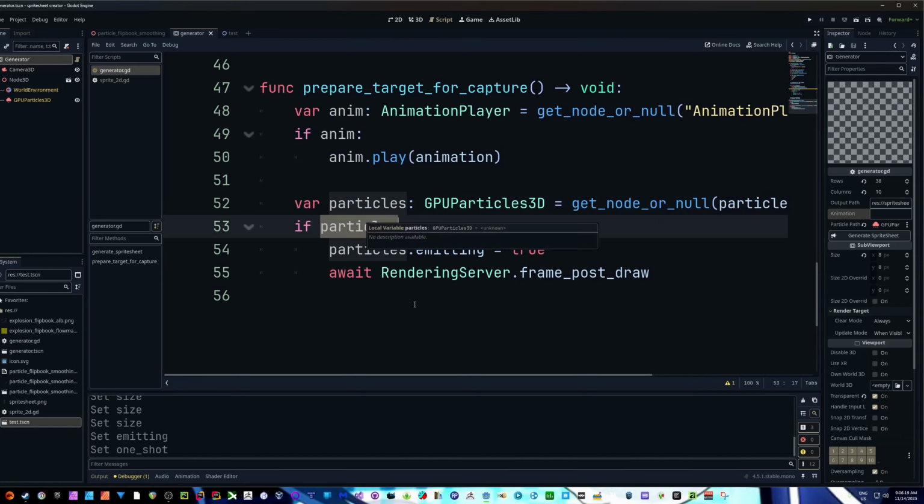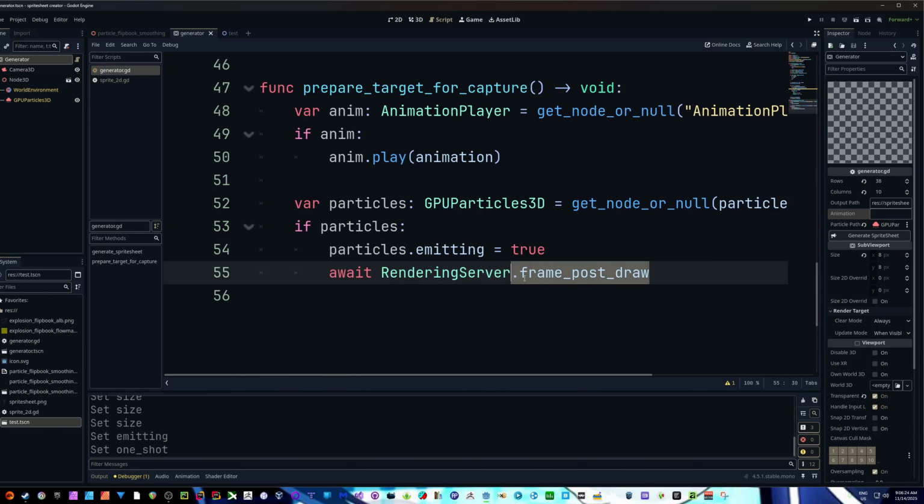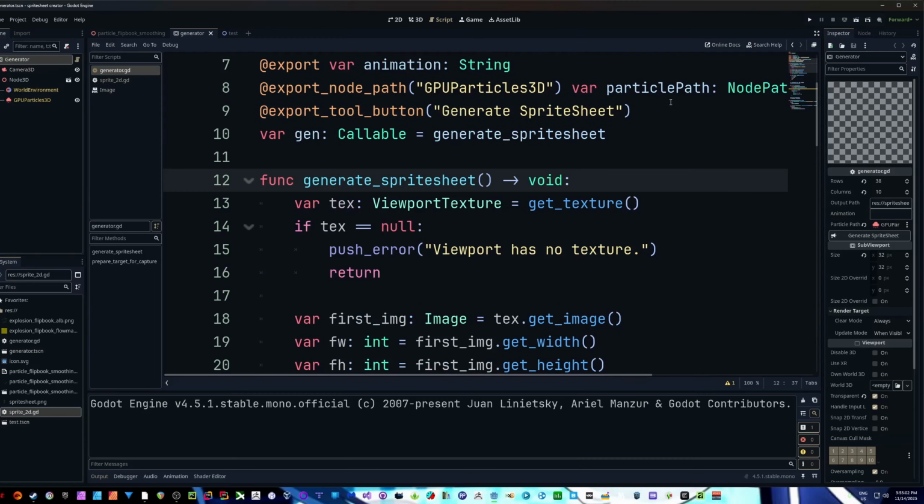And if we do have particles, then we're going to set emitting to true. And we're going to wait for the rendering server to draw the first frame. Right, so let's get to the actual generate sprite sheet part. The actual generate sprite sheet function.